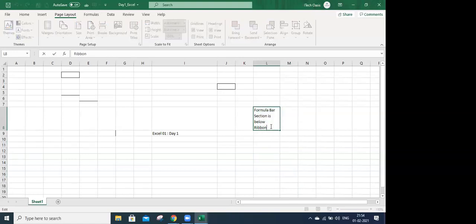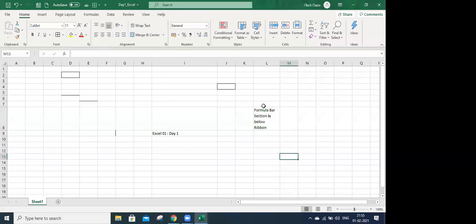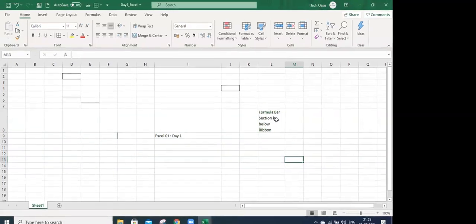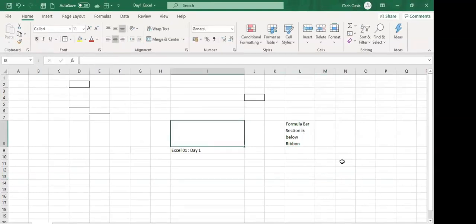You can individually select any particular text, and I can make this bold. So in a particular cell, with all this text, I can make this particular word bold.